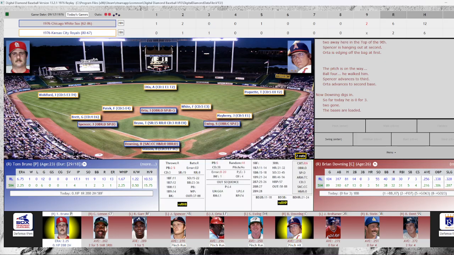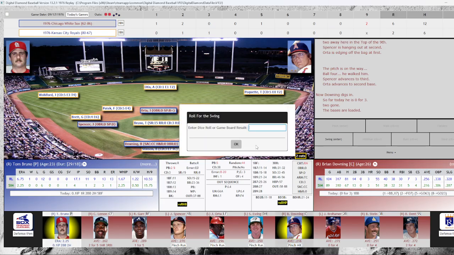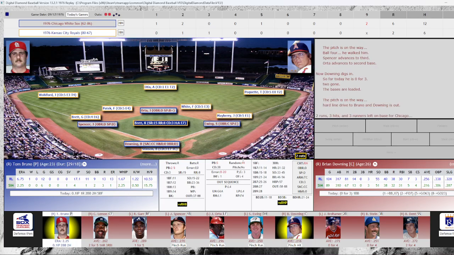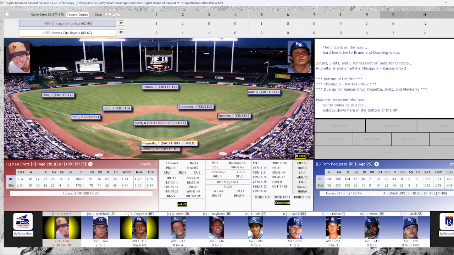The pitch to Downing is going to be a line drive back to the pitcher. He makes the catch for the final out, and the inning is over. So we head to the bottom of the ninth. This is going to be it for the Royals. They're trailing 6-2.